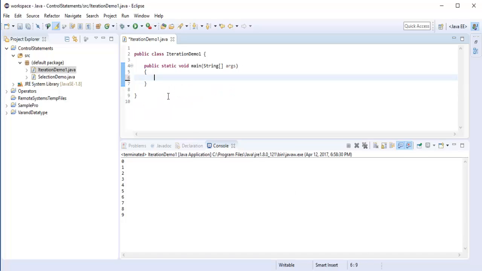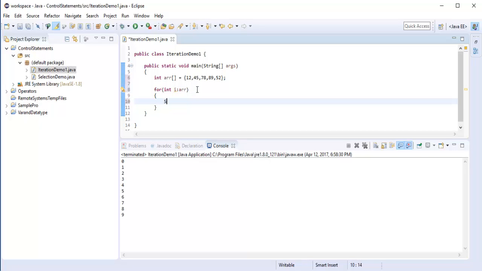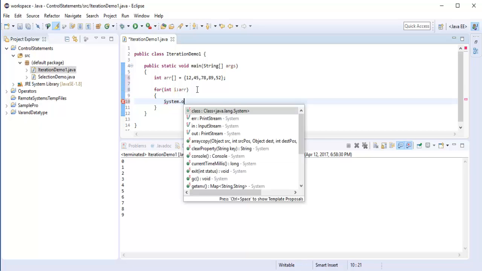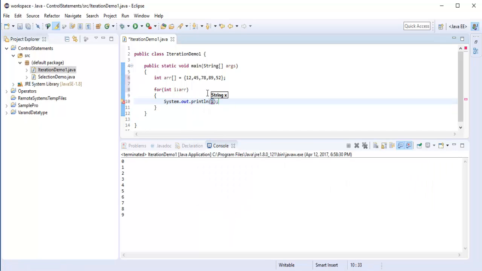Let me remove this, and first let me initialize an array. This is my array, and if you don't know how to initialize it, don't worry, because we have a separate session to learn about arrays. And now for, how do we write this? int i, then iterate this array, and again println. So we have to print i.